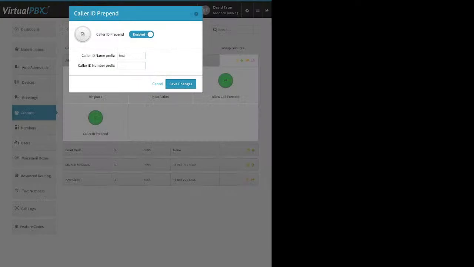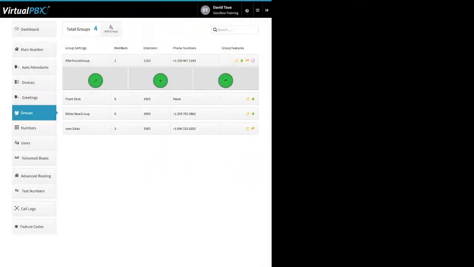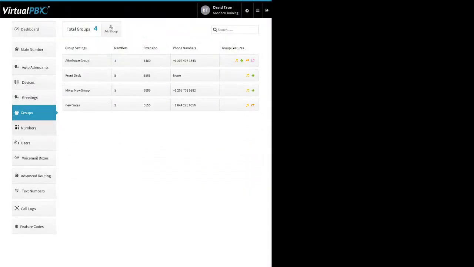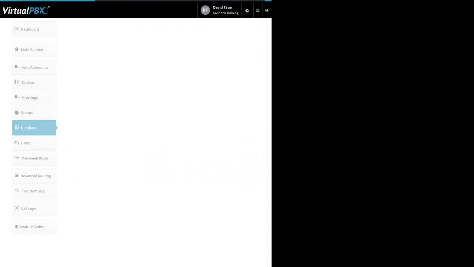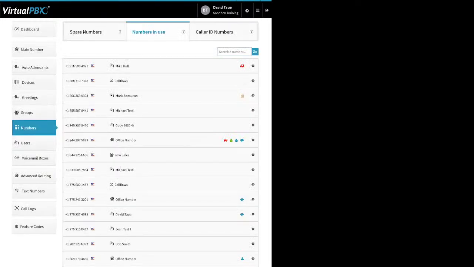Caller ID prepend, this is for your VoIP phone users. You can add additional text or numbers that show up in front of the caller ID of the inbound caller on their VoIP phones. Just like prepend on the phone numbers, but specific to the groups. All right, numbers. This will start off with your numbers in use. Basically, it shows your list of phone numbers and where they are or where they're assigned.